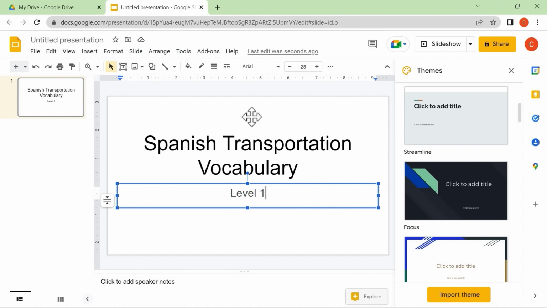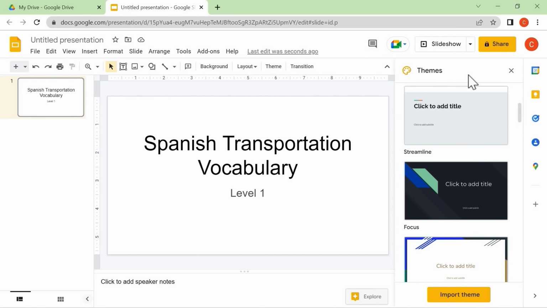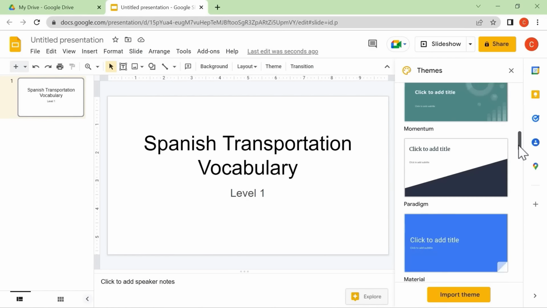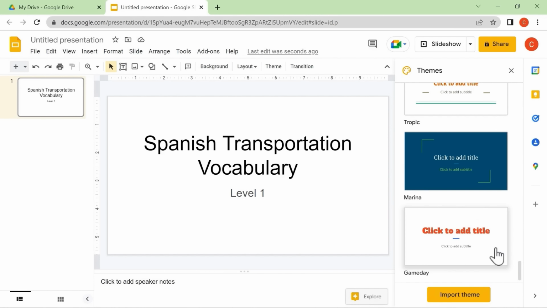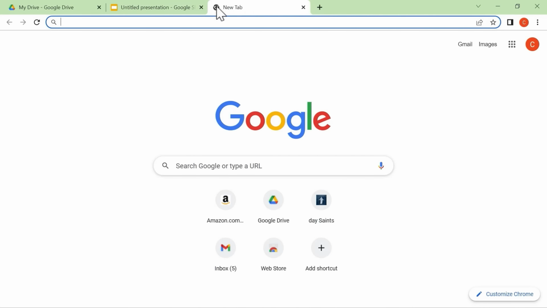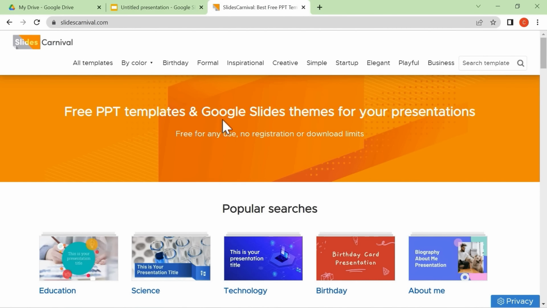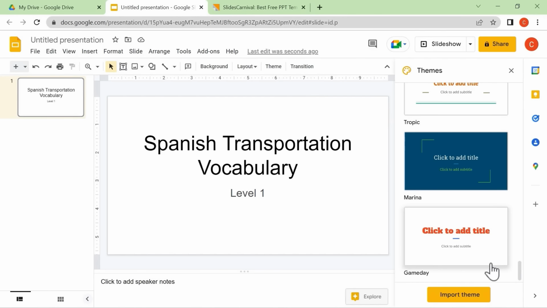Now that I've created my title slide, I want to go ahead and select a theme for this slideshow. You can browse down to see all of the available themes. It's also possible to import themes, and there are some great resources for you to help with that. For example, there's a website called Slides Carnival that you can open up, and it has hundreds and hundreds of Google Slides themes that you can import directly into your own version of Google Slides.